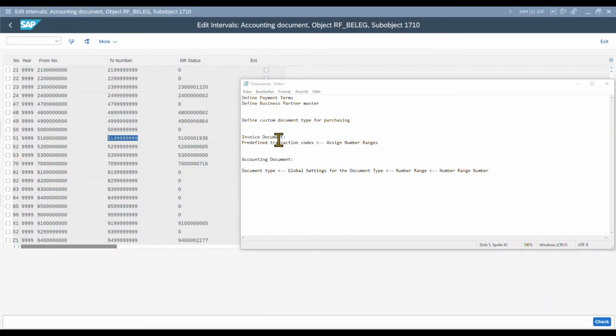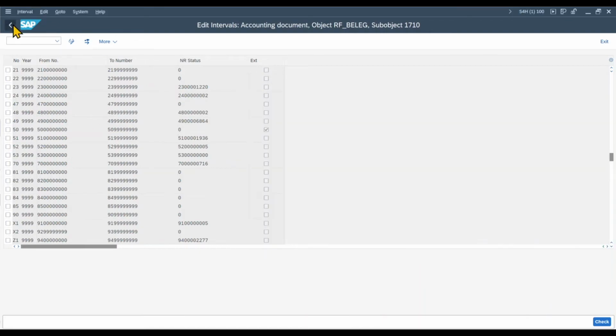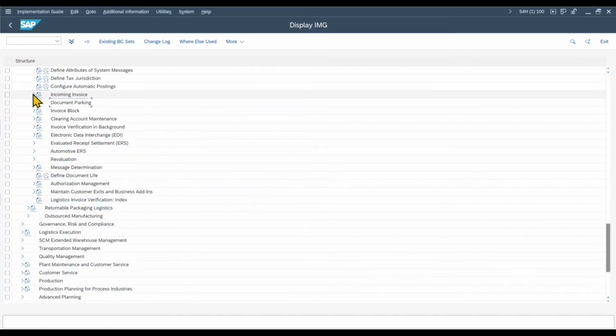So now let's recap everything. By now we defined the payment terms, we defined our business partner master and also assigned the payment terms to the business partner master. We defined a custom document type for the purchasing, and we defined our invoicing and accounting document. Now all that is left is the so-called message determination. Let's go out of this view again and close the incoming invoice.